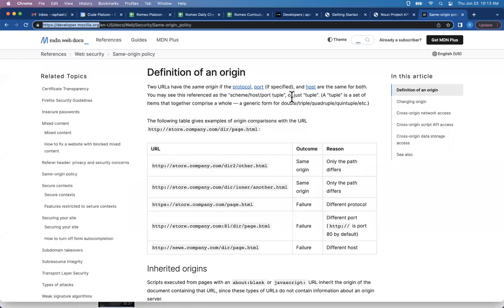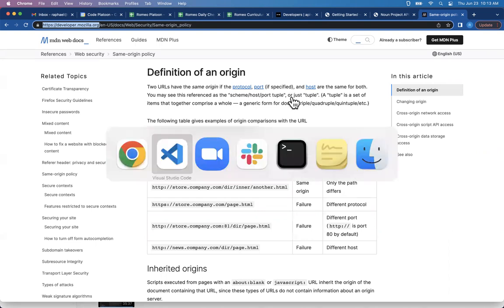Now, if you try to send a request outside of the origin that you're on, then what happens is it does actually send the request successfully. But when you receive the response, your browser is going to say, hey, this response came from a different origin. It's not intended for this website to use. So I'm not going to make the response accessible to JavaScript.